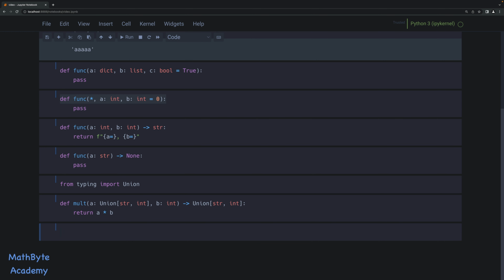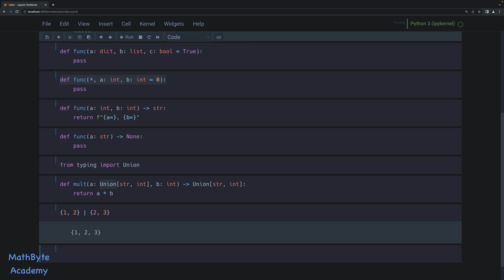Now, in more recent versions of Python, Python 3.10 and above, there's actually an operator that's built in that you can now use instead of using Union. If you remember the set operators, the pipe character was a way of defining the union of two sets, right? If we say {1, 2} | {2, 3}, then we get the set {1, 2, 3}. That was the union. Well, guess what? We can use this now instead of using Union from typing.